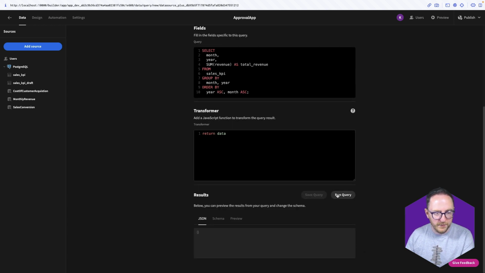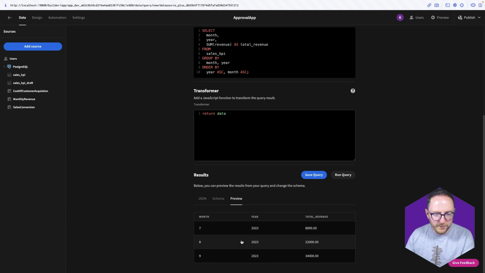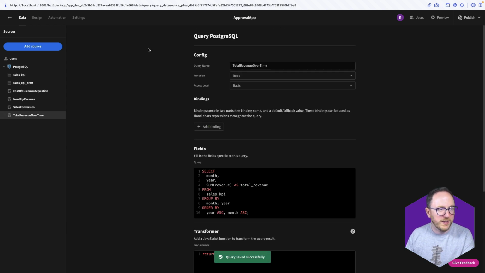If I run that query, I can see in my preview, I got my 3 months, got the total revenue over time. It's looking good. If I want to, I can see years and number. I can set all of them to numbers again. Save the query, and now we can create the chart.